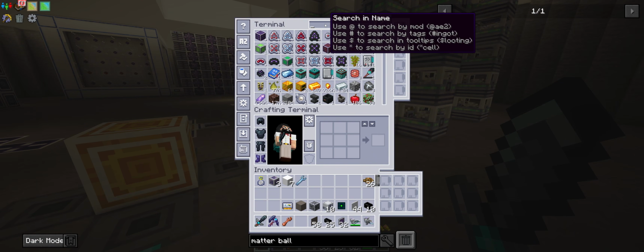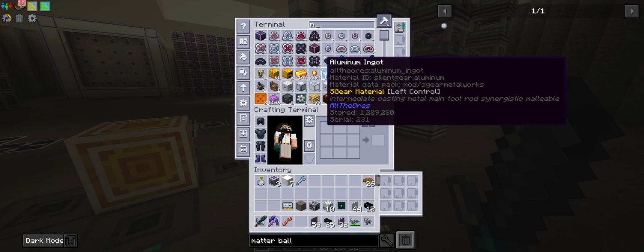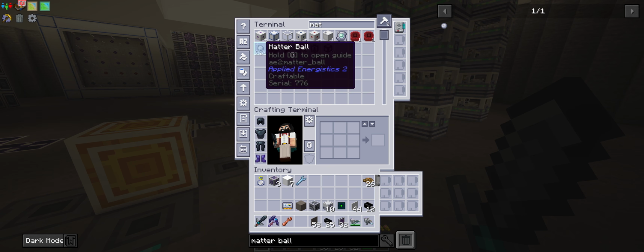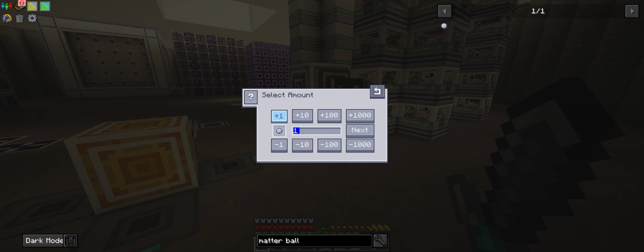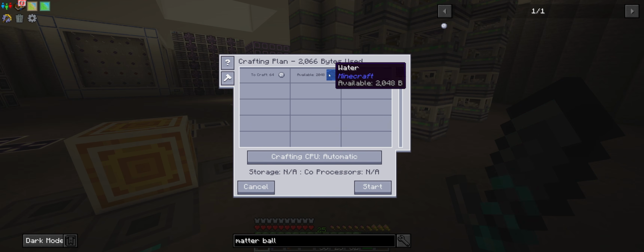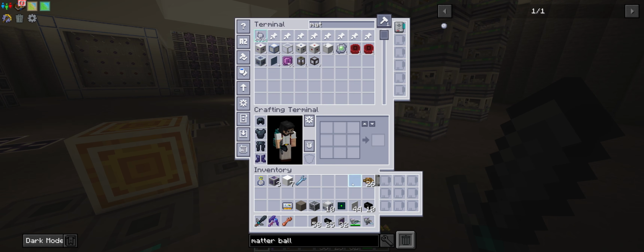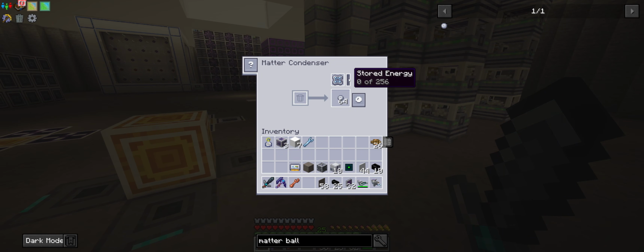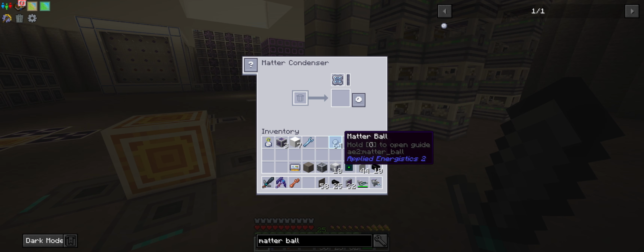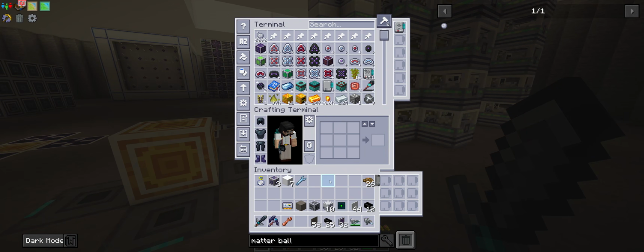So if I request 1 matter ball, it should make us 64. And the way you request, if you already have something, is you just press middle click. So it'll use 2,048 buckets of water to give us 64 of those. And that works, and we have 0 stored energy. Perfect. So that's the ratio. 2,048 buckets of water for 64 matter balls.